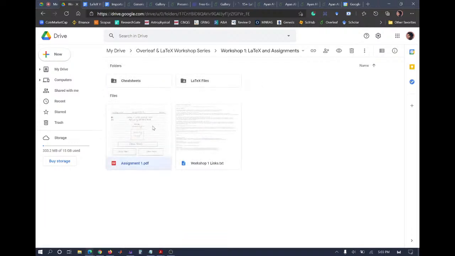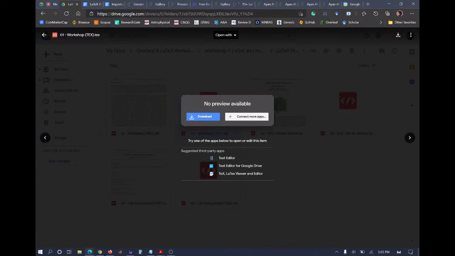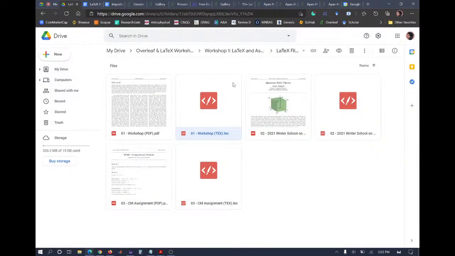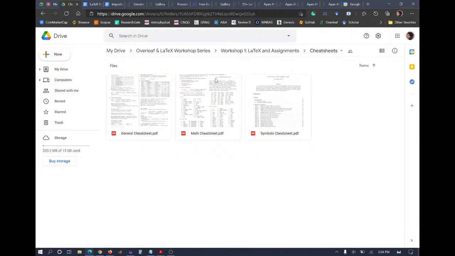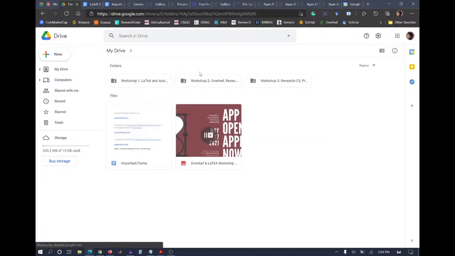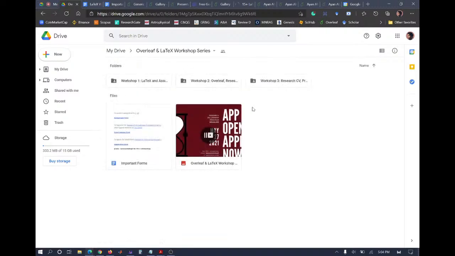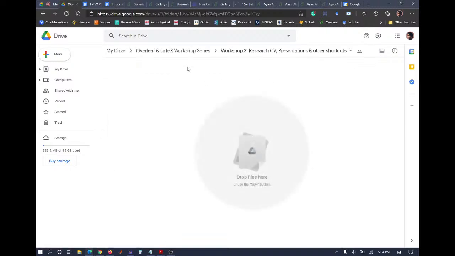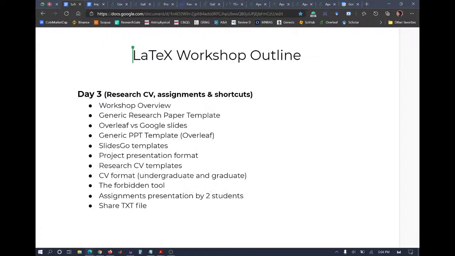For Workshop 1, we have the assignment 1, workshop link 1, and the LaTeX file. And I had mentioned in the note that while I share the document with you, although it may show no preview available, when you download it, you can easily open it on TeXstudio. Also the cheat sheets, general math and symbols. And for workshop 2, we have the assignment 2 and the links for the second workshop. And the third will be updated after this workshop. So that's about it, and this is the outline of the workshop.